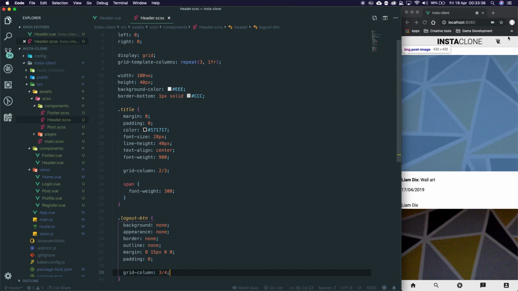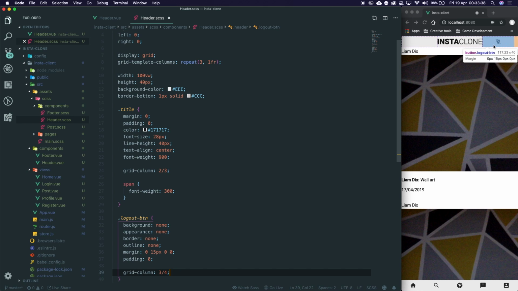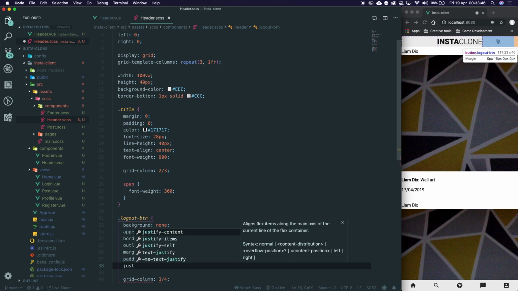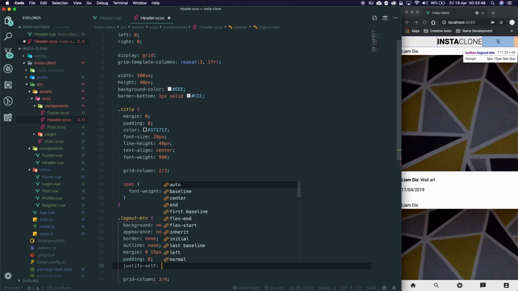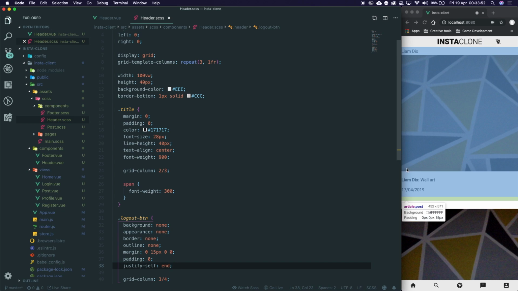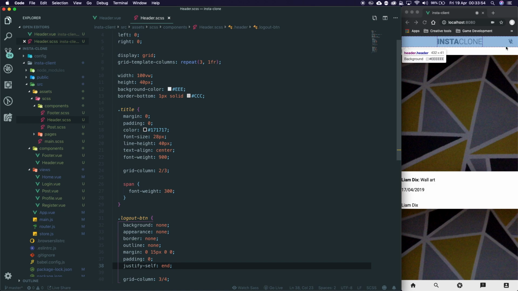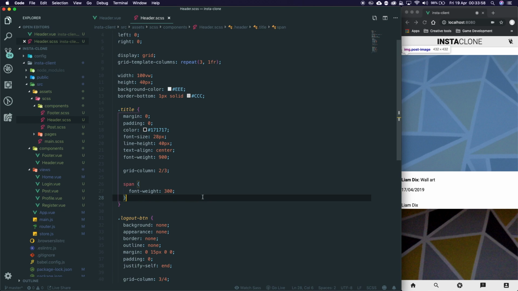It's still in the same block, but what we want to do is, inside this logout button, we want to add something called justify self, and that's basically going to allow us to position this item wherever we want. And we're going to say end, and this stands for the end of the block. And there you go, it's moved it over to the right side because that is the end of our application.